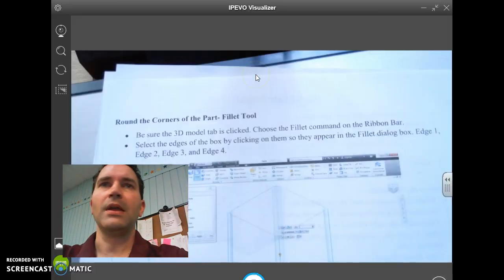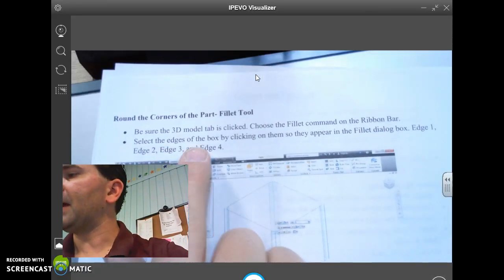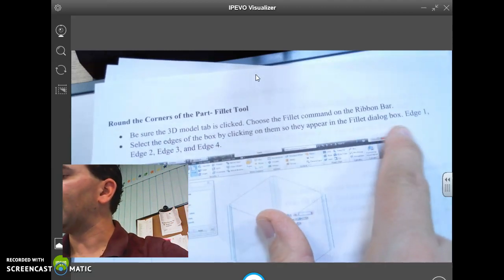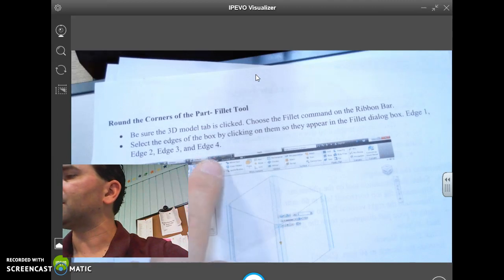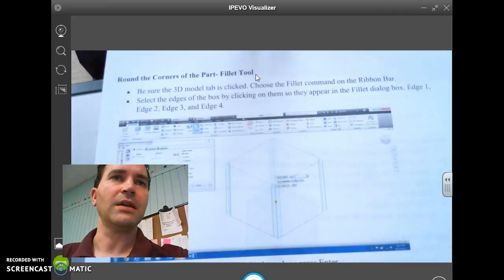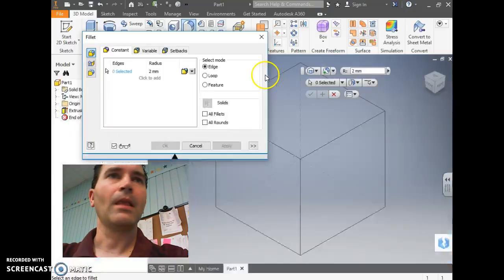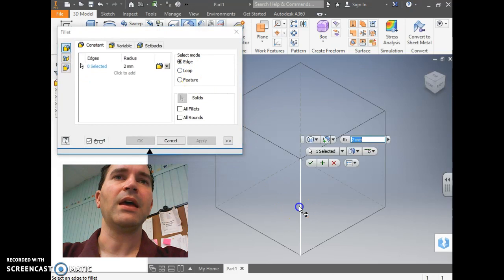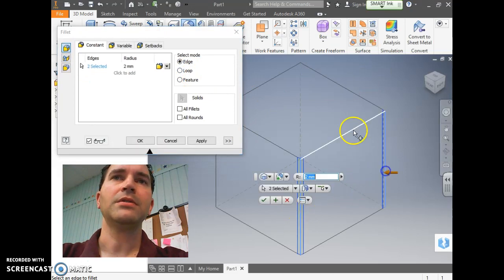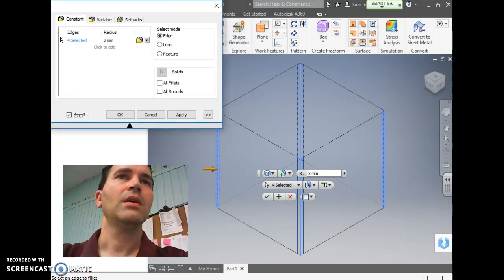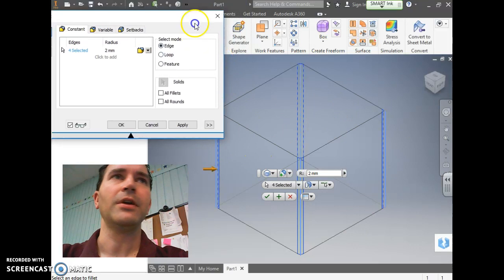Alright, so now you select the edges of the box by clicking on them so that they appear in the fillet dialog box, edge 1, edge 2, edge 3, edge 4. So we're going to select all 4 of these edges just like this, okay? All right, so let's go do that now. We're going to select the edge here. 1, 2, 3, 4. So we have 4 edges that we're looking at. Everything should be highlighted on those 4 edges.